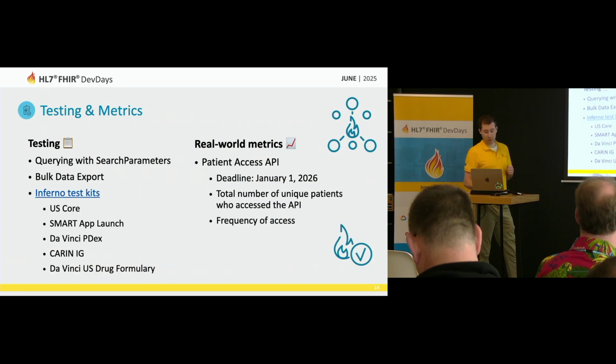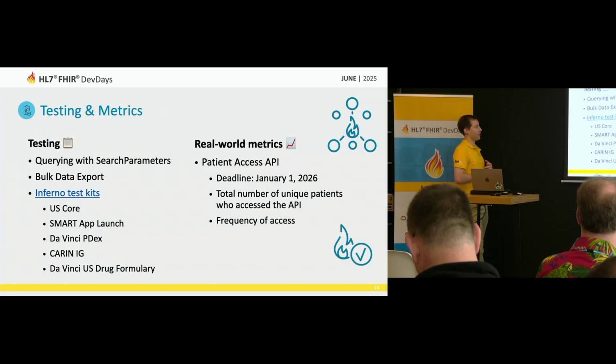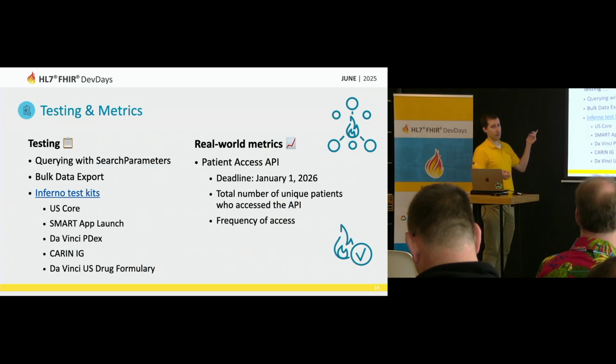Okay. Finally, some options for testing these. Inferno is a test framework developed by the Department of Health for testing all of the required and recommended IGs. This is mostly going to consist of querying using custom search parameters that are required. And then for the patient access API, actually by the end of this year, you'll need to be able to report metrics about the total number of unique patients that have accessed the API and how often.